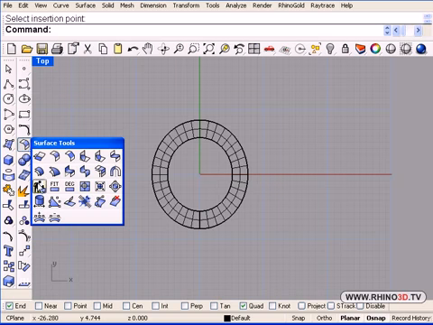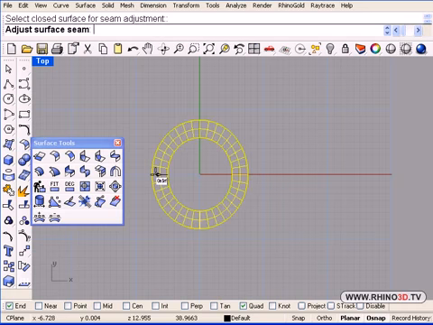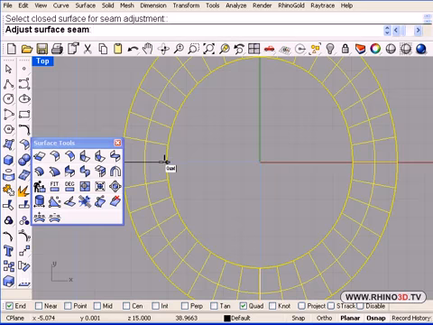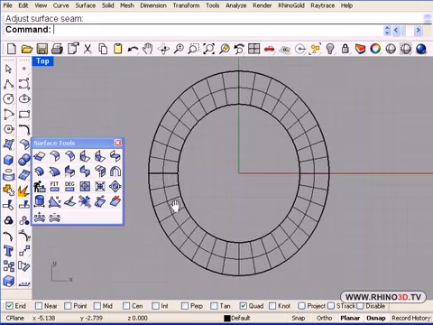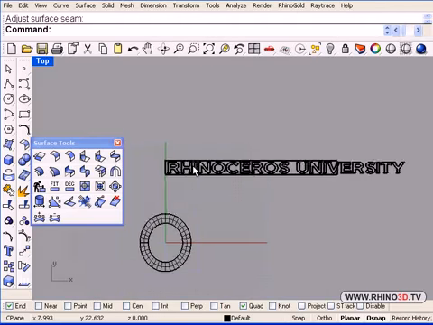So we'll go to the surface tools, and we'll use adjust closed surface seam, and we'll bring it over to the side, to the quadrant, and there it is. It's dividing it right here instead of at the bottom.